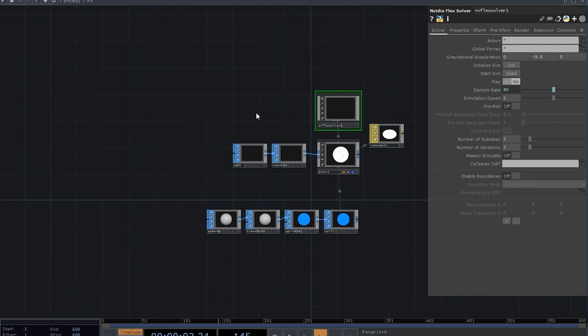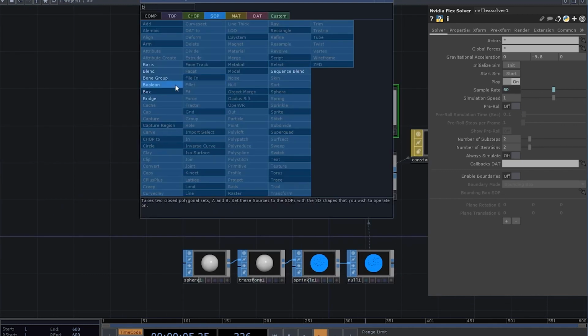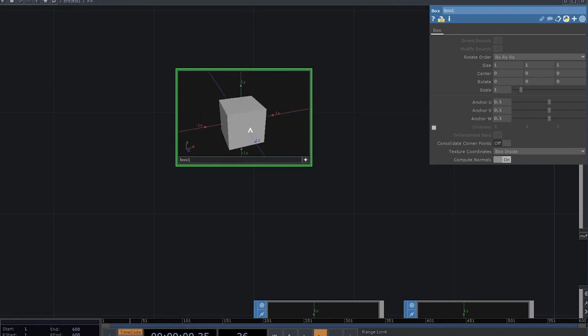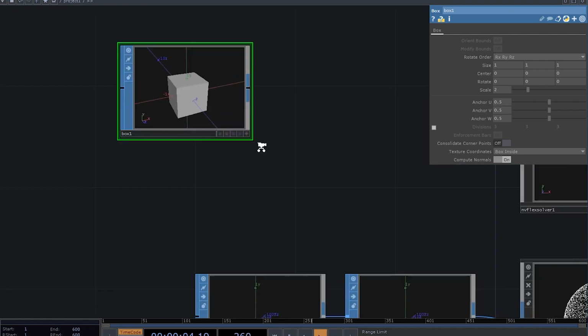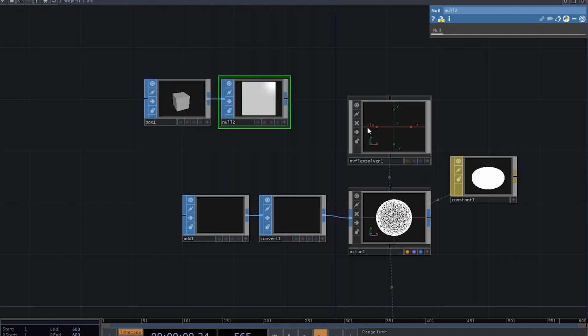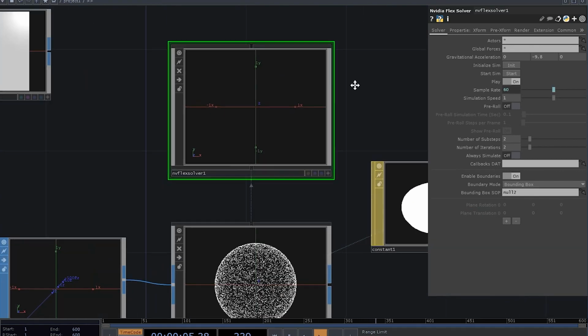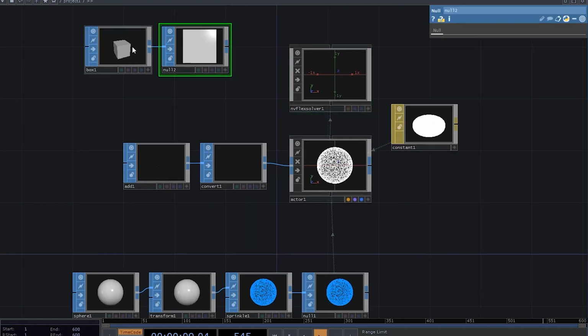So let's define the boundaries. Add a box sub. You see it goes from minus 0.5 to 0.5 in each direction, and it will be easier for us if it goes from minus 1 to 1. So let's set the scale to 2. Append it with a null, go to the solver, enable boundaries, and drag that null into the bounding box subfield. Let's clean everything up.